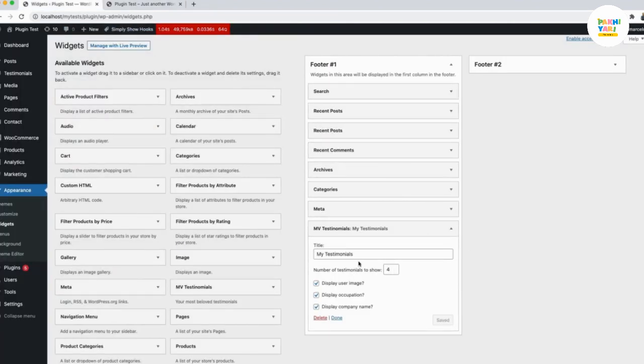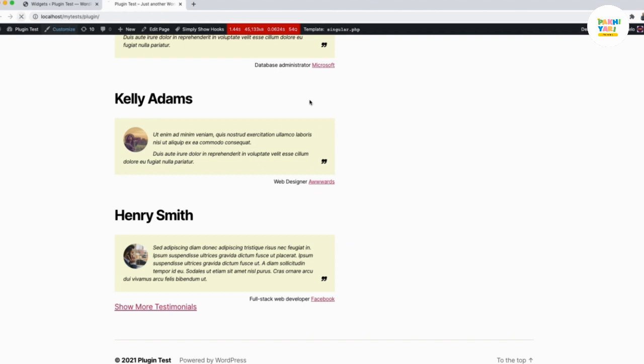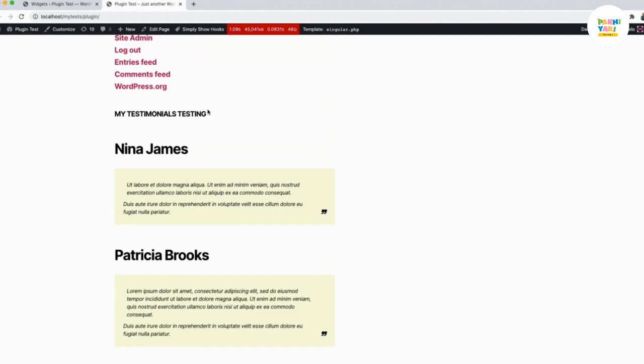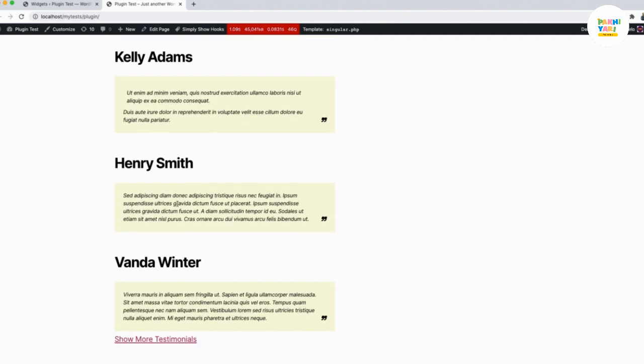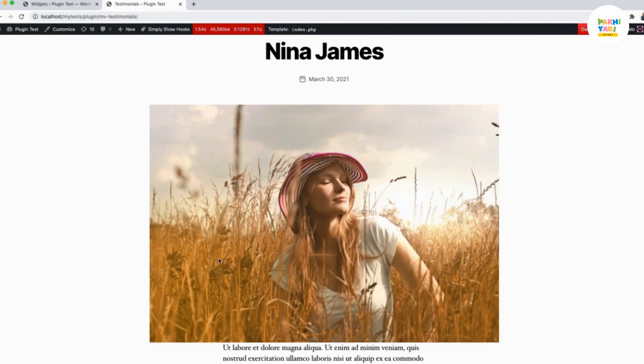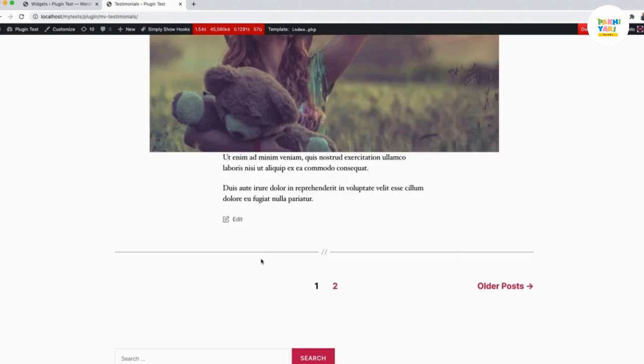So let me go back to admin. I'm going to change some information here. I'm going to change the title, the number of items, and I'm going to say that none of this information has to appear. And now the information here changes on the front end according to the widget settings, okay? Also, when I click here on this link, here I can open a list with all the testimonials on the site.